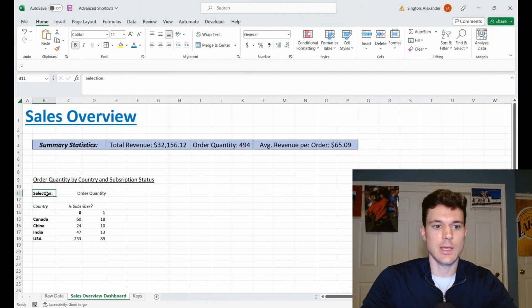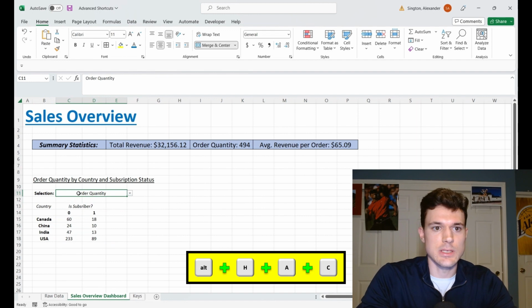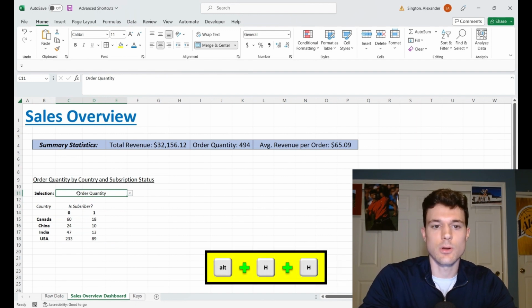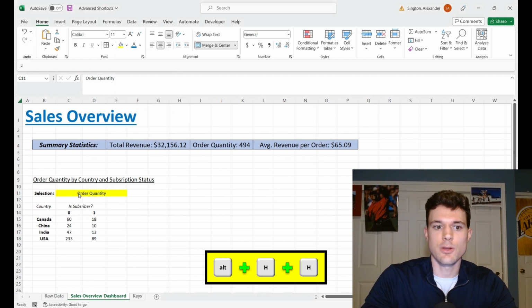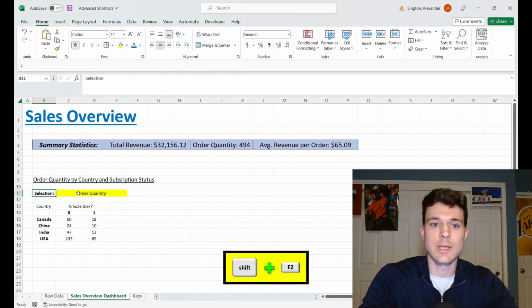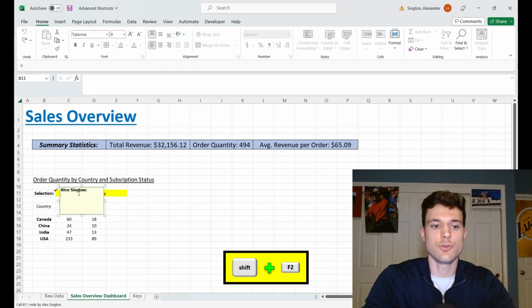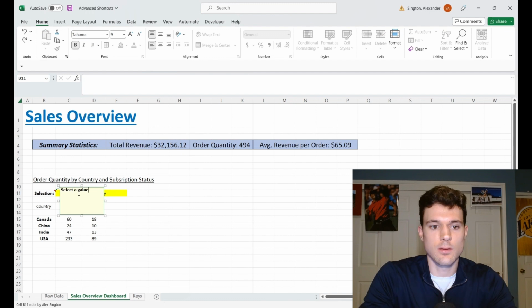So next, let's go ahead and center all of these cells. So to center cells, it's going to be Alt-HAC. And then let's make this yellow, the fill color that is, so Alt-HH. And let's go down to that yellow fill color to make that nice and obvious. And I want to add a note on this selection too. So the shortcut to create a new note is going to be Shift F2. And for our note, let's say select a value in the drop-down list.